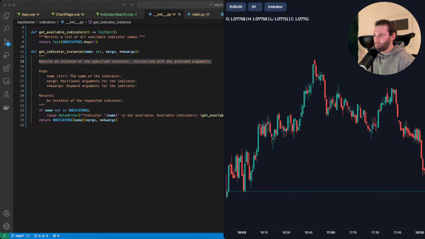I am building a charting software for my algo trading framework. And in the last stream 2 days ago, we tried to request some indicators, or one indicator, the simple moving average.